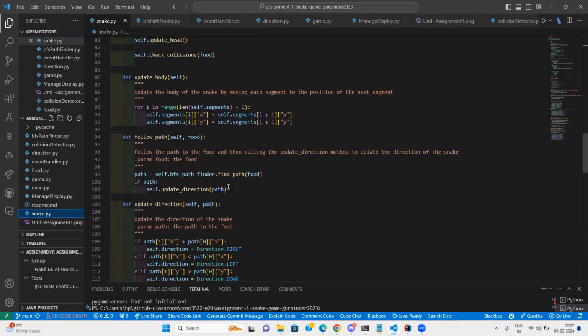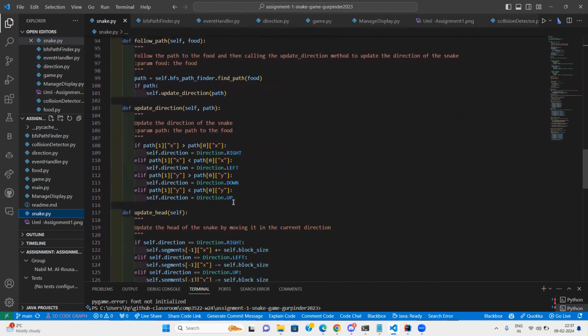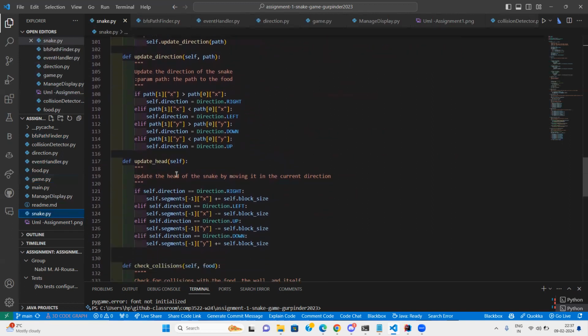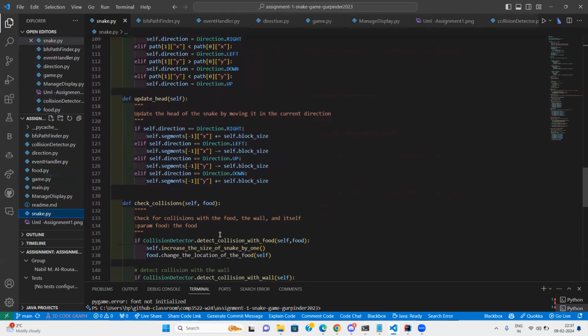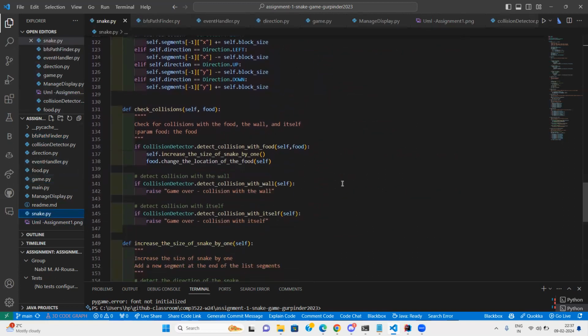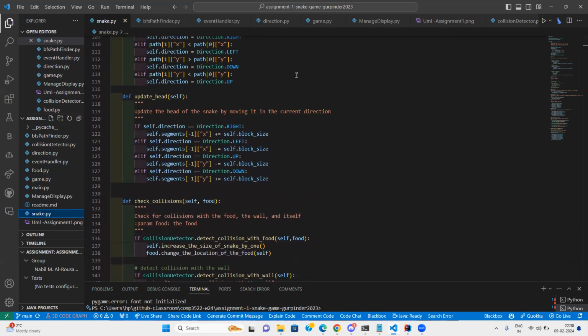It calls the BFS pathfinder find path method. Then we have the update direction, which is only related to the snake. If we want to update the head of the snake or check collision, I call the collision detector methods here. So this is the way that I refactored my code in order to follow the SOLID principles, and in order to follow encapsulation, dependencies, and compositions. Thank you.